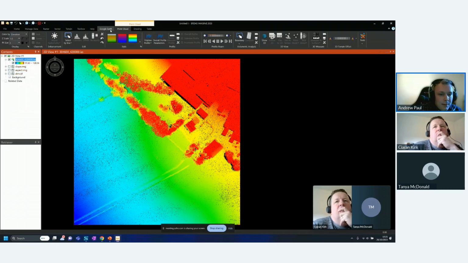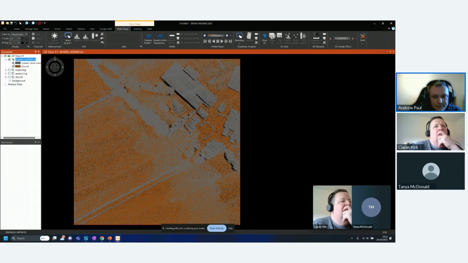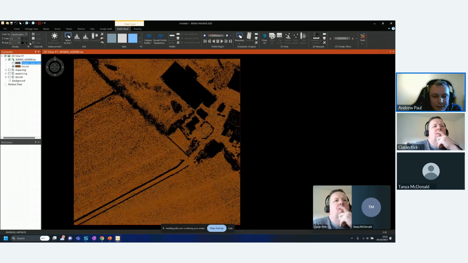And whenever we are working with point clouds, we do have a number of tools that we can use to help process that point cloud. So we can classify the point cloud using this tool here. And we've already carried out a little classification on this point cloud. The classification has given us a ground classification. So what we can do with this is get rid of all the other points and just be left with our ground points.